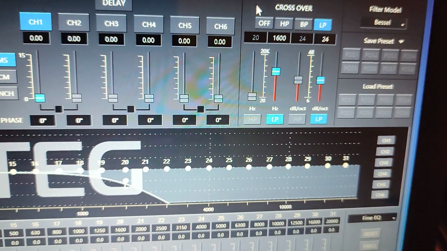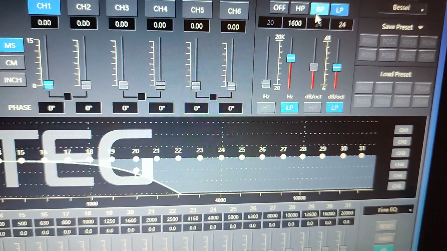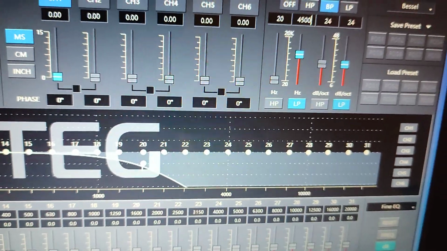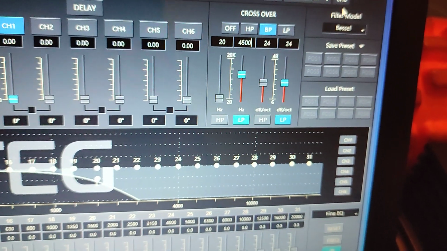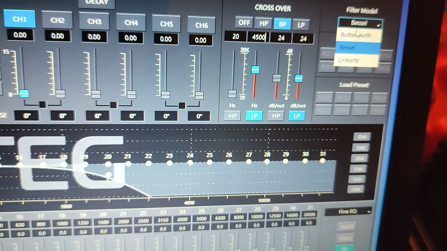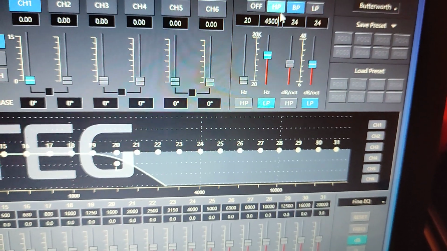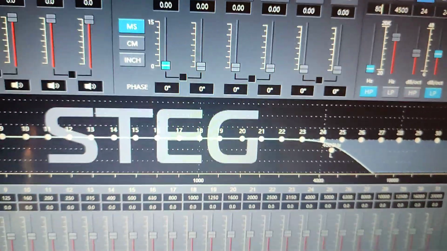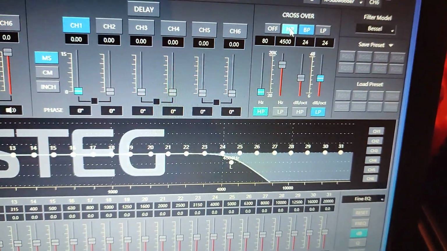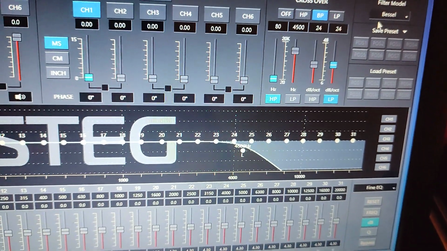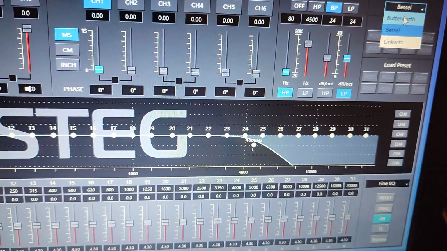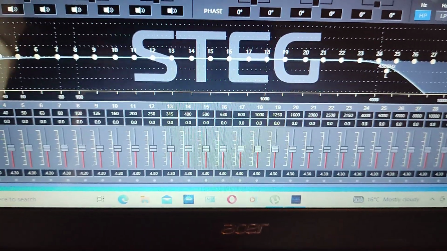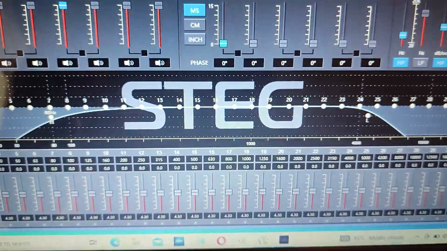This will offer you, you can change to band pass. Now you want, say, 4,500 here. Crossover slope Butterworth. And say 4,500, let's just go generic, we go down to 80. And then that will take the shape of your crossover, 24 Butterworth. And then that will be your band pass. And there's your band pass speaker.